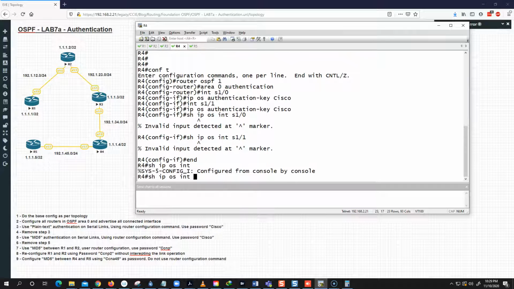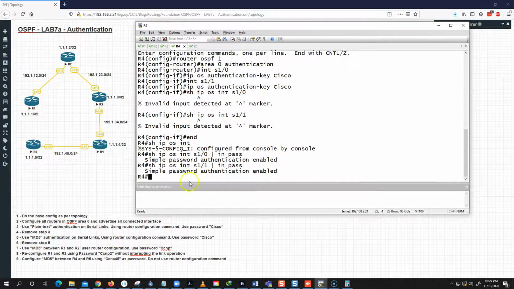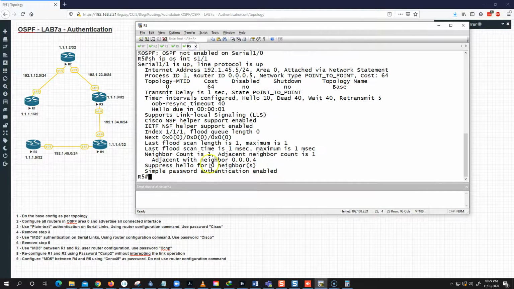Show ip ospf interface 0/1/0, include password. So it is showing us that the simple authentication is enabled. This is also showing us simple authentication enabled on 1/1. On 5 you already see that it's enabled. Right, so this is one way we did it. Everybody's running, everybody's happy. Now what we're going to do is remove it, right?